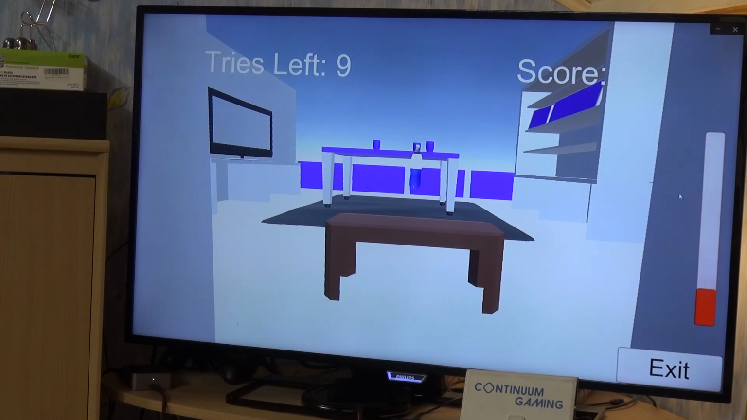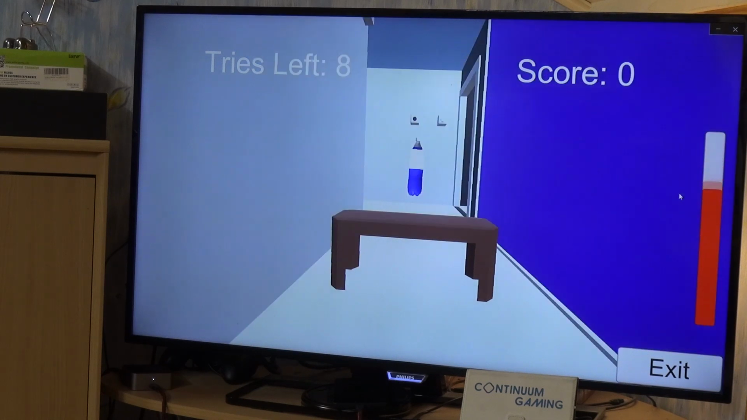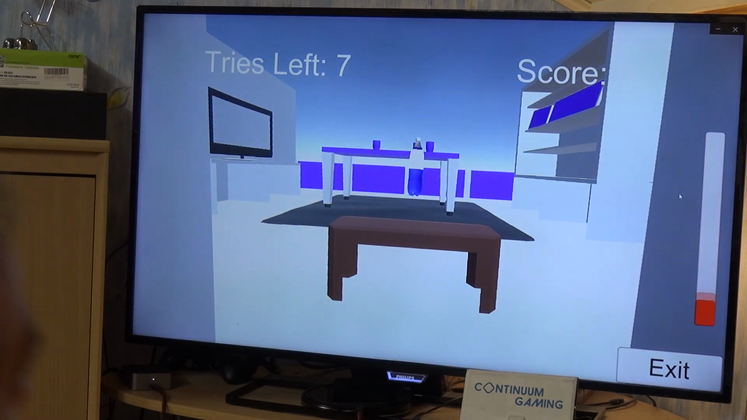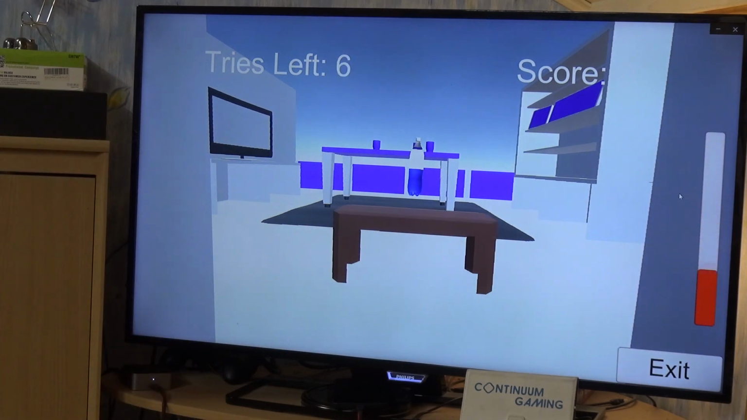So let's see what we can do here. I'm just going to throw it and see how it's going to land. Okay. Didn't really get it like it should. And not this time around neither.